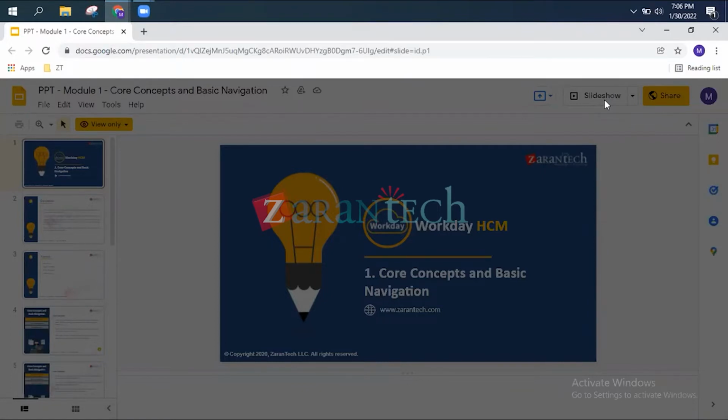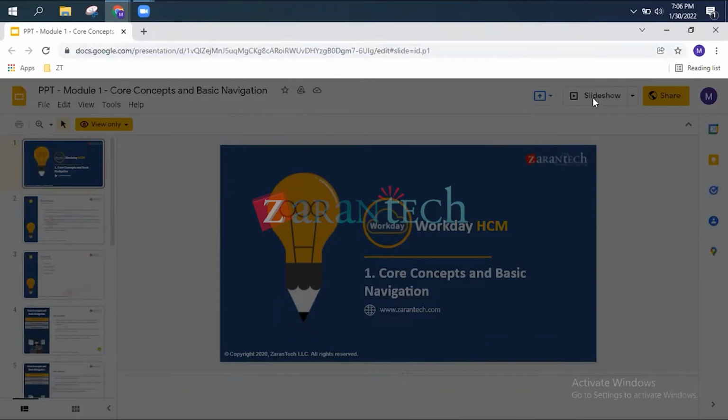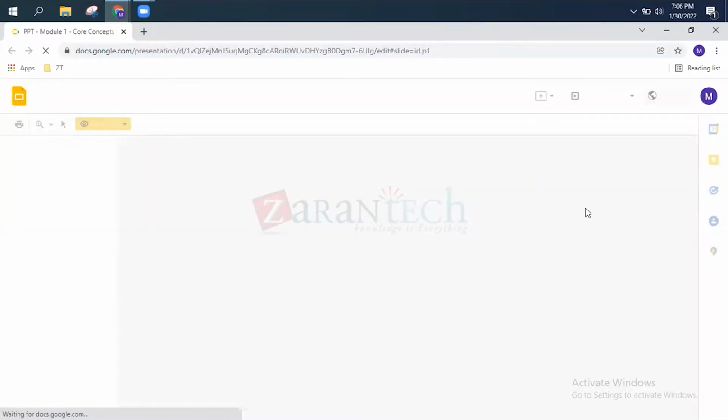basic navigations. Because core concepts and basic navigation means when you get into Workday, what all things are to be considered. Because when you don't know how to navigate, then it really becomes tough for any consultant to configure something. So today we are going to talk about core concepts and basic navigation, how to navigate into Workday, what the terminologies used are, how to search something, how to look out for any information. So we are going to deep dive into core concepts and basic navigations. So let me share my screen and then we will move on with our core concepts.